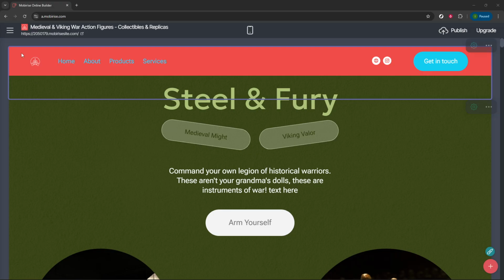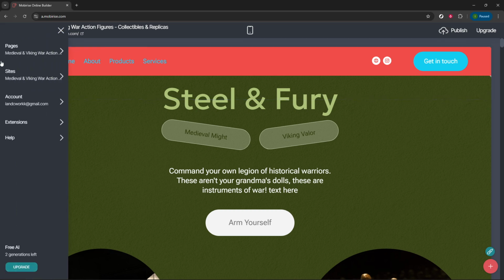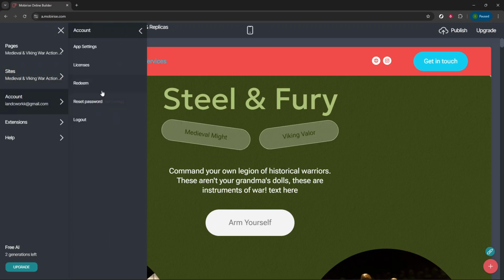Once you're in, look for the main menu. You'll typically find it at the top left of the interface, represented by a menu icon or labeled Menu, depending on your version. Click that to open the application's global options. In the menu, select Account. This section manages your profile and the preferences tied to your login.